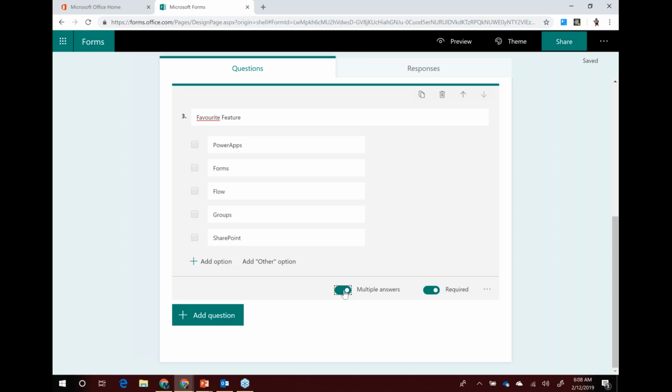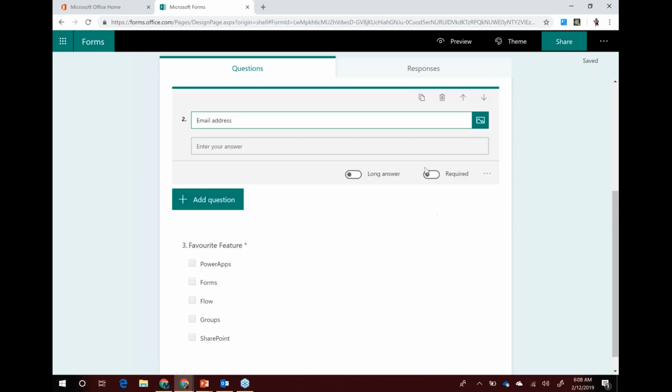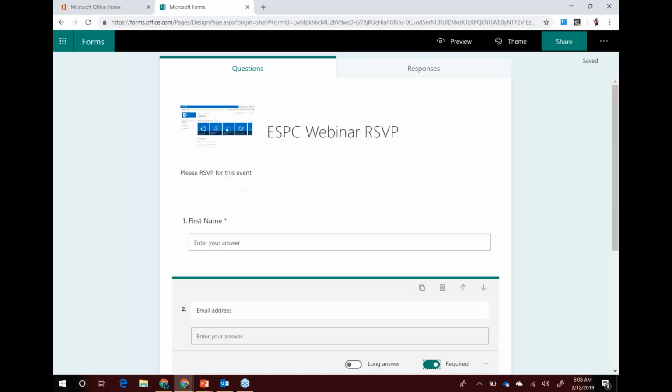That way, because I know a lot of us have a lot of different features that we like as part of Office 365, I'm going to allow it. Let's just double check here. We need to make sure these are also required. There we go. So now we have our form ready.